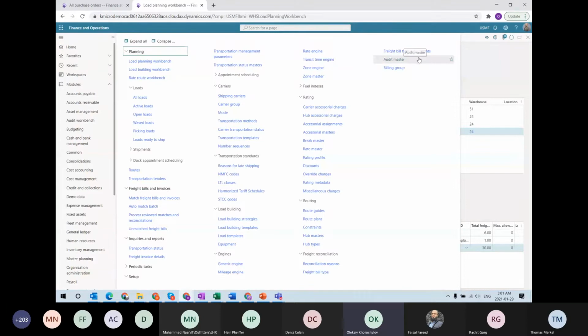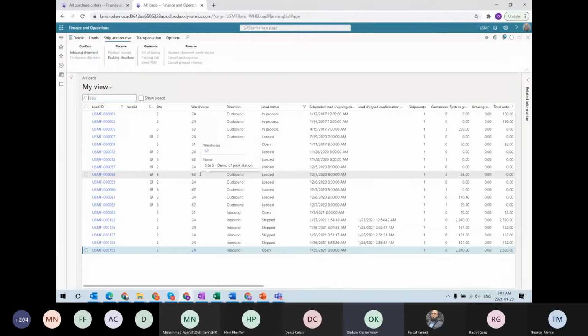So where can we see our loads right now? There is a dedicated all loads view that we're going to open right now. So here's the list of our loads.